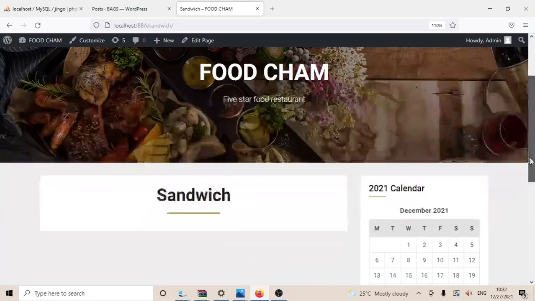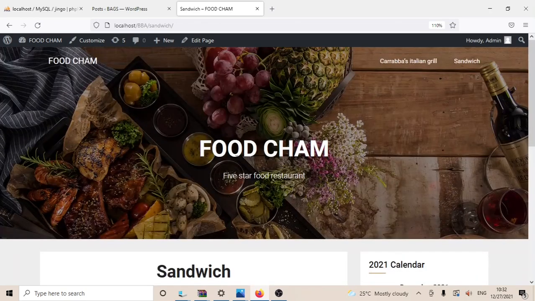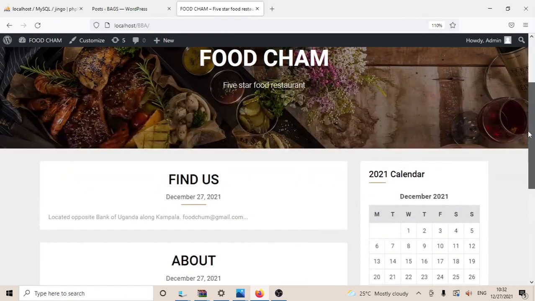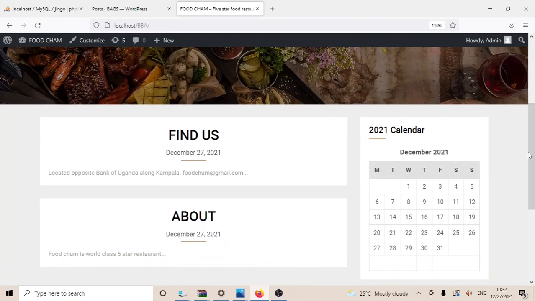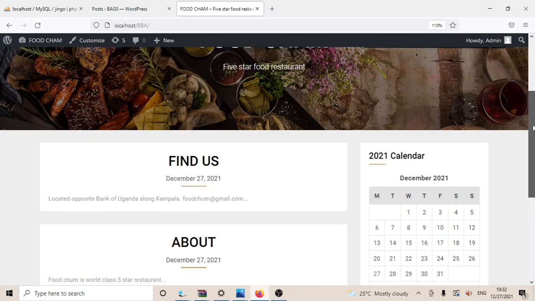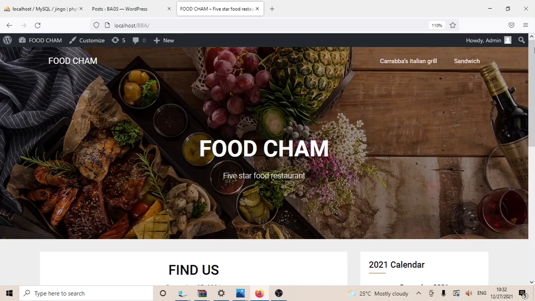So then my posts, sorry, pages. So my pages, post pages. So these are going to be my posts, find us and about us, which I already located opposite Bank of Uganda, having also the Gmail. So with that, I'll be done.